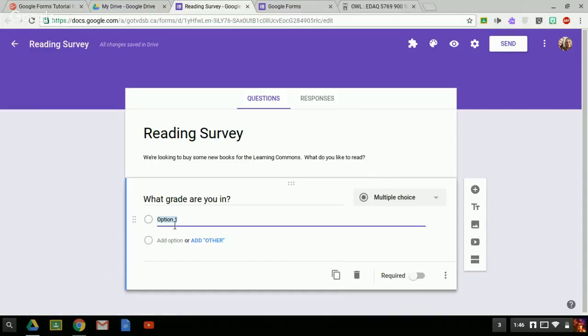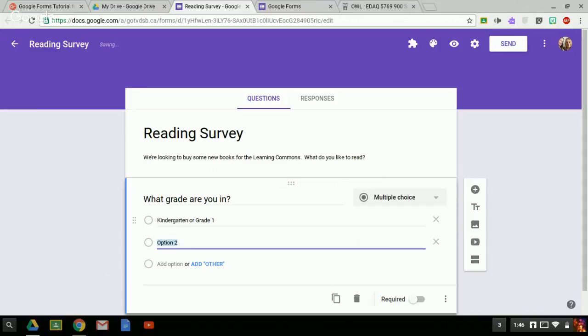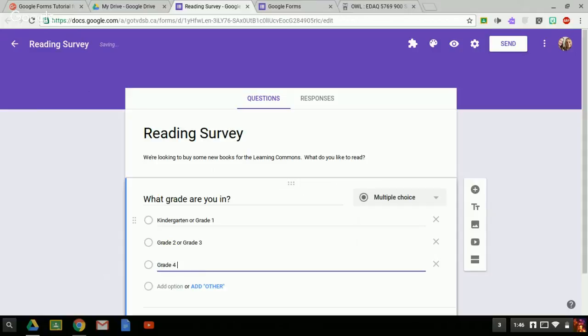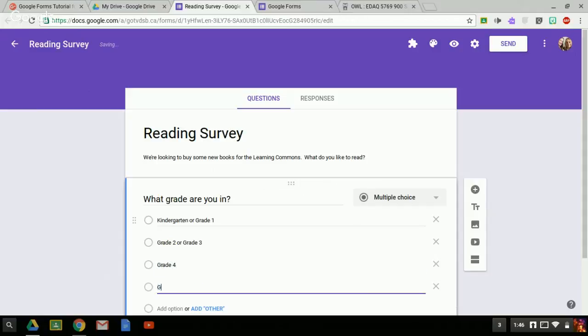So I'm going to do kindergarten and grade 1 together. To get to a new option, I'm just going to press my enter key, which you can't see me doing, but that's how I get to a new option. Grade 2 or grade 3 I will put together. Grade 4 I'm going to do by itself, and then I'm going to do grade 5 or grade 6. And grade 7 or grade 8.